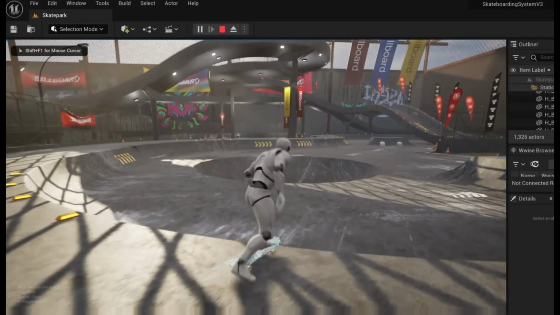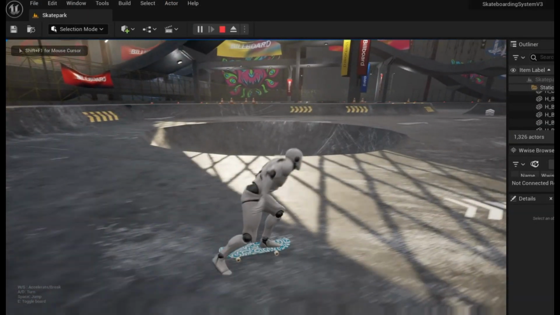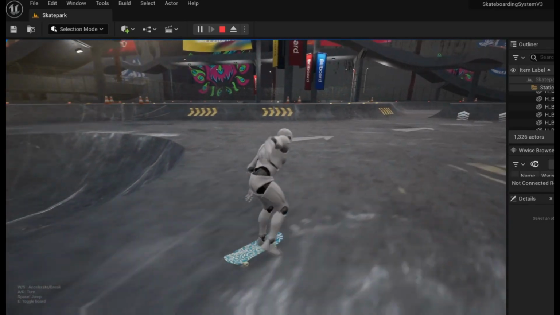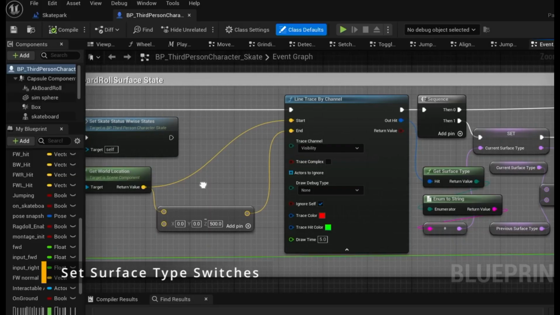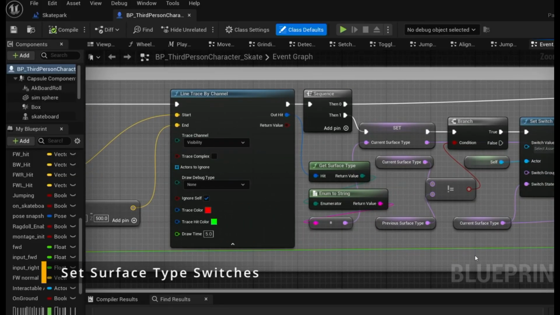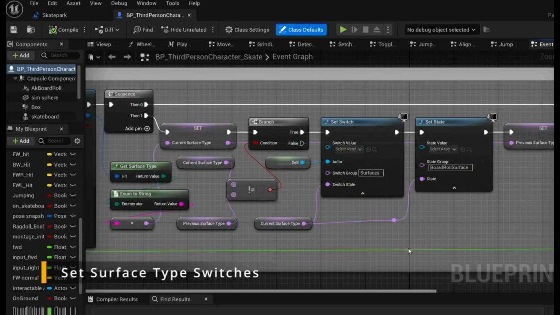My main priority for this project was to create a dynamic system for the skateboard sounds. Here's how I did this using Unreal blueprinting. On event tick, a custom event is called and a line trace is created below the player. The line trace hits the physical material of the actor below it and sets the switches in Wwise. These are only set when the surface type changes.